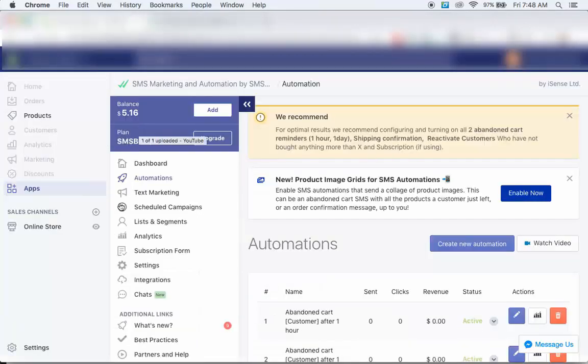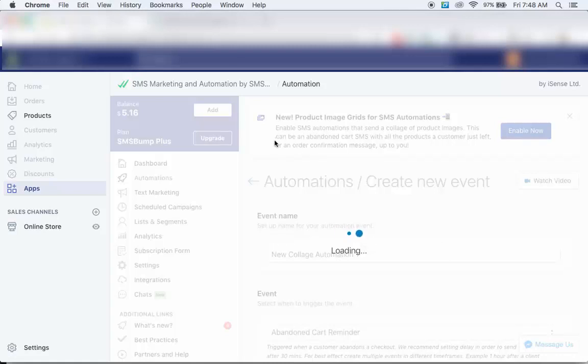Again, we're inside the SMS Bump app. You could install that by getting the link down low. You see right now they have a little bit of a promo on that because it's pretty much brand new. Come over here, we're going to click Create New Automation. You see I have some more down there. Create New Automation. We're going to get our nice little builder that pops up over here.